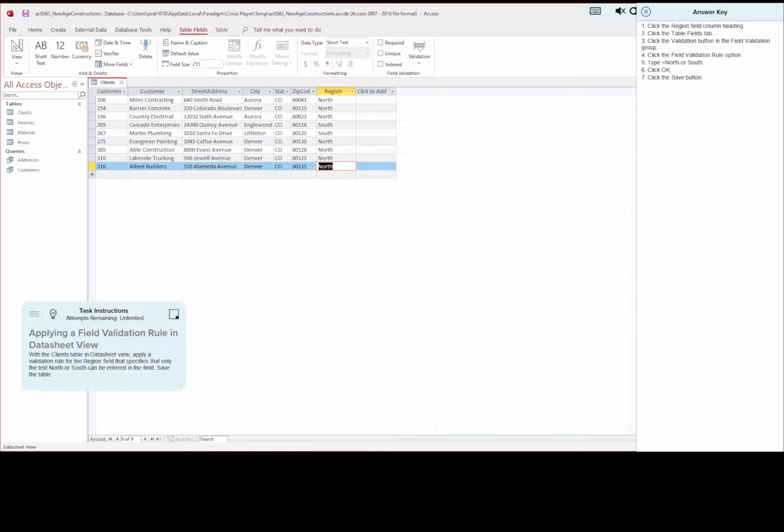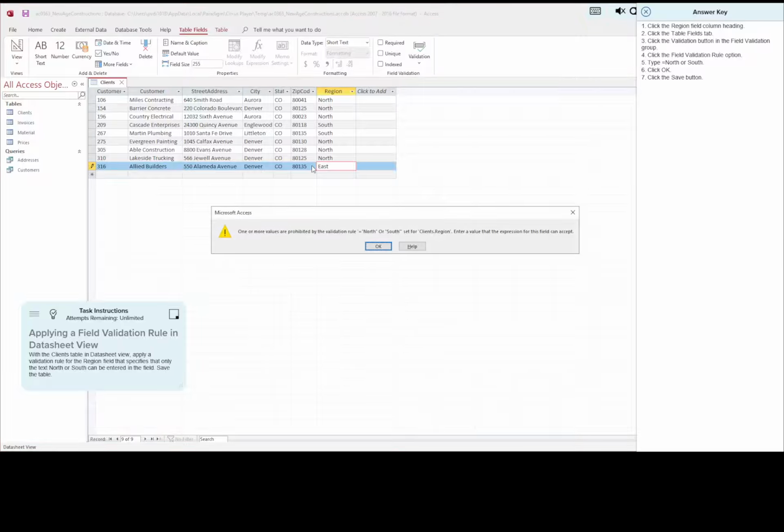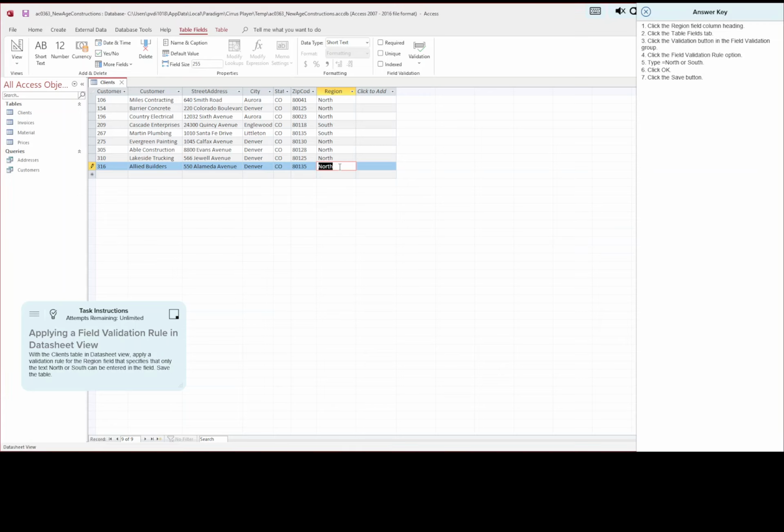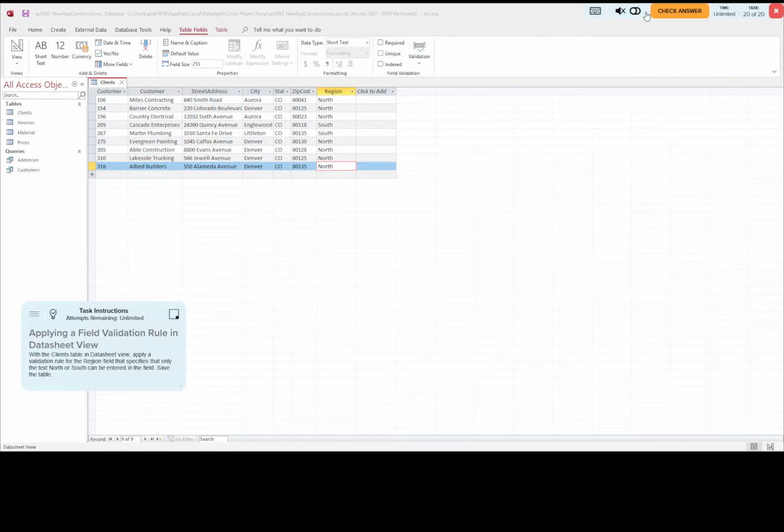So to see if that worked, if I typed in east, one or more values are prohibited. You can only have north or south. And I'll do a Control Z to undo that. And I'm going to hit my save key one more time. But as you can see, those validation rules are nice, so people don't put in information that they don't need.